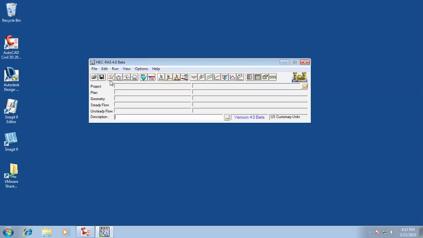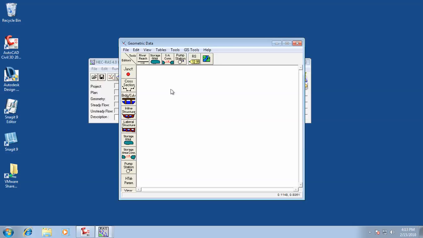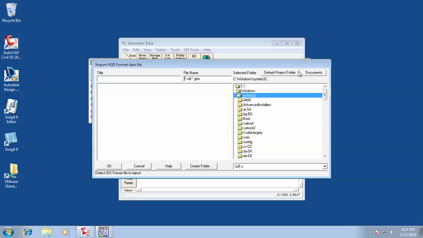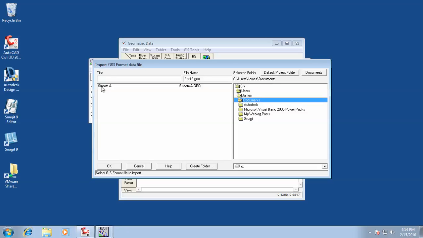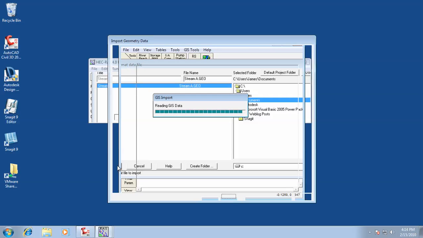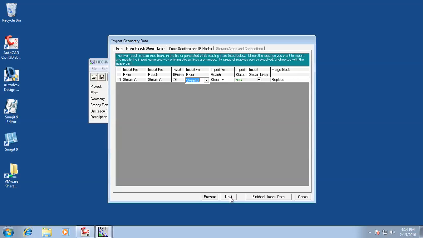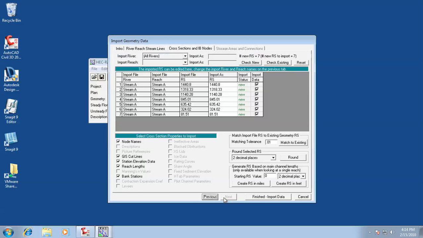Within HEC-RAS, I need to click on the Edit Geometry Data to bring up the geometry window. And now, to import the geo, it's a GIS format. So we select File, Import Geometry Data, GIS Format. I'm going to navigate to my Documents folder, and there's the StreamAGeo file I exported just a moment ago. Click OK, and now we'll walk through the import just to verify that all of our settings and options have come across cleanly. Next, there's the stream name, the number of points, 7 sections, and now I'm finished.